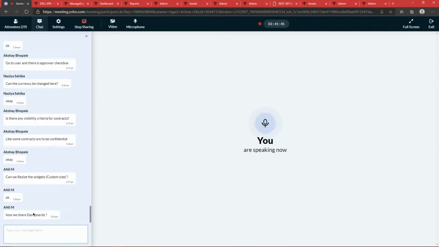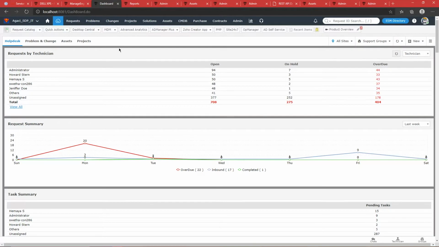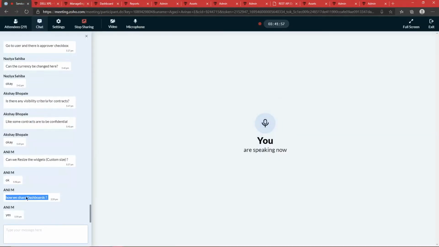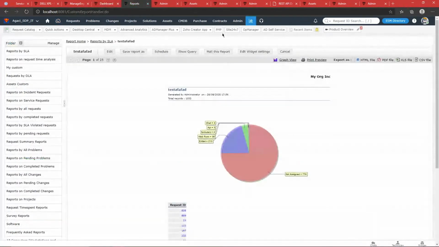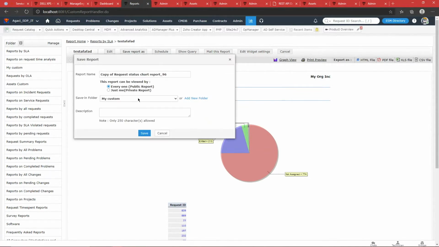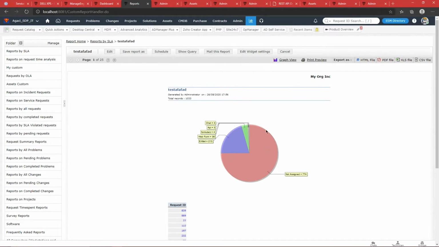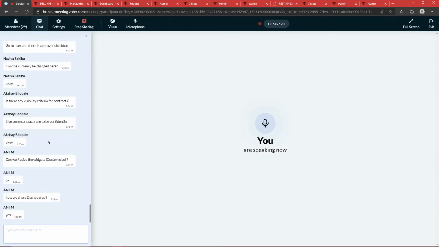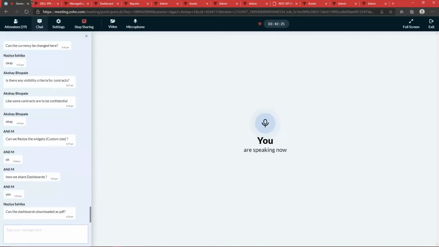How do we share dashboards? When you say share dashboards, you would like to share it with other users. Dashboards cannot be shared, but the reports can be shared. When you save this report, you can choose whether it needs to be visible for everyone or only for you. In that scenario, if that particular user wants to add this information to the dashboard, they can do that. So the dashboards themselves cannot be shared directly.